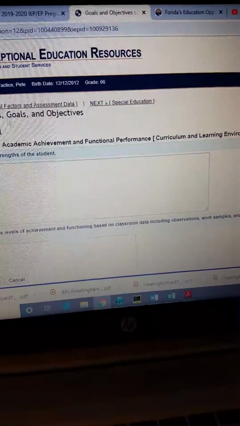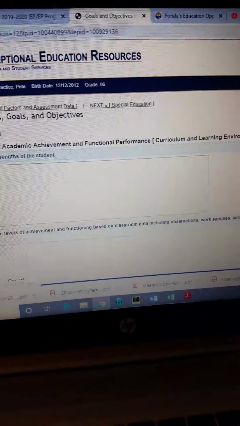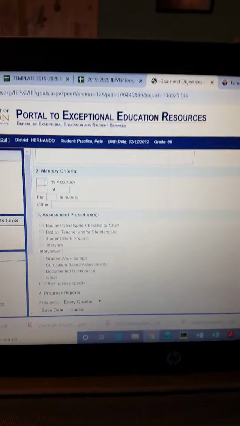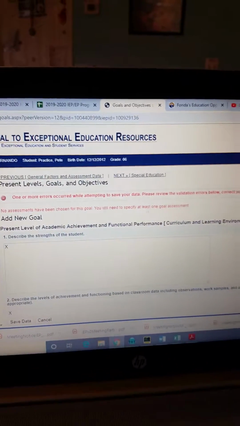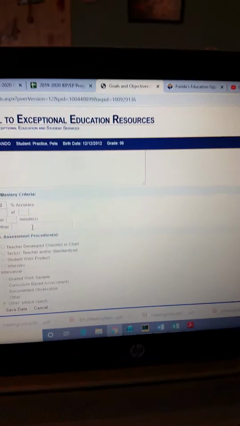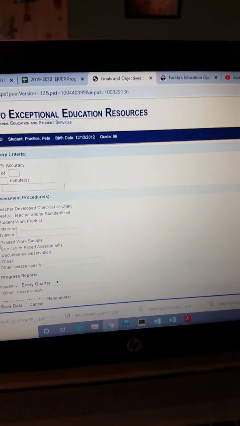So we are going to go back. I'm going to put X's in here so I can save, and then we can show what it looks like. I'm going to say 60% accuracy. Oh, see, it's telling me no assessments have been chosen. So it kicks back and says, hey, you can't save it yet. So we're going to do graded work sample, and then we're going to save. So right here, this is where it would actually show that.